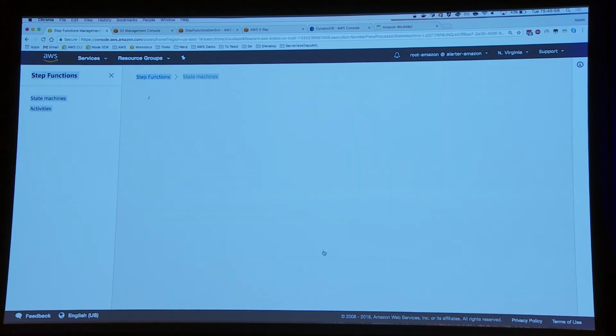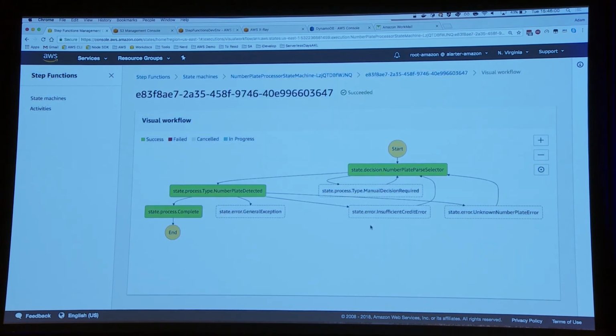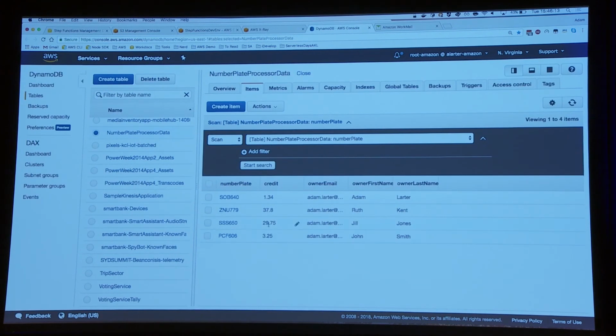So if we have a look and see what actually happened there, we came into the start node, we jumped into the number plate path selector, it determined that there was a number plate in the image, and then it charged the user and completed successfully. So if I go back over to the DynamoDB table, $29.75, if I press refresh, that should have dropped by $5, which it did. So that automatically charged the user for driving through the gantry, as simple as that.